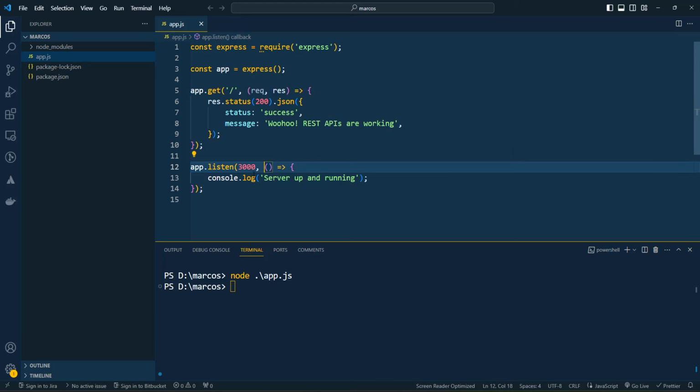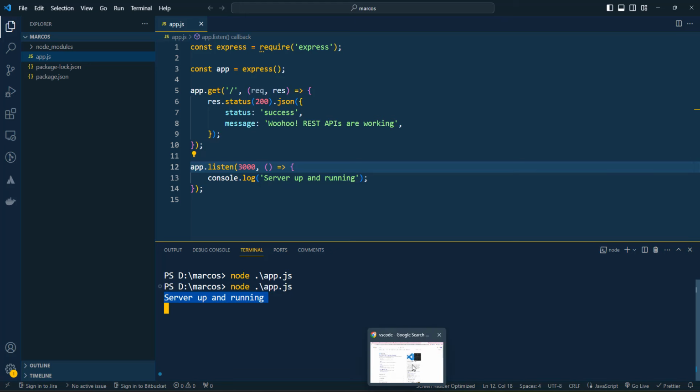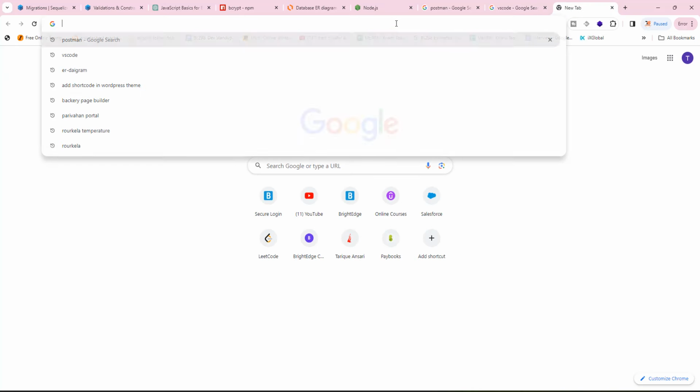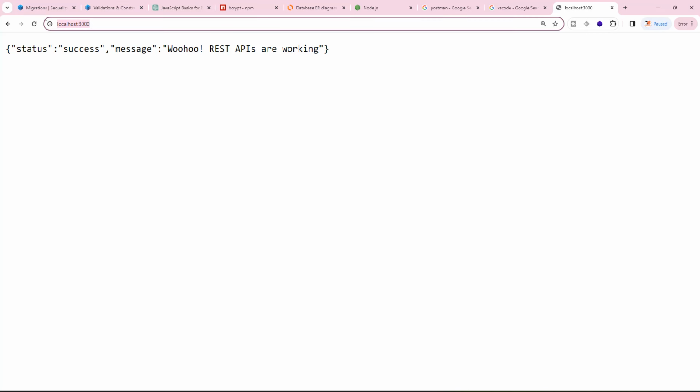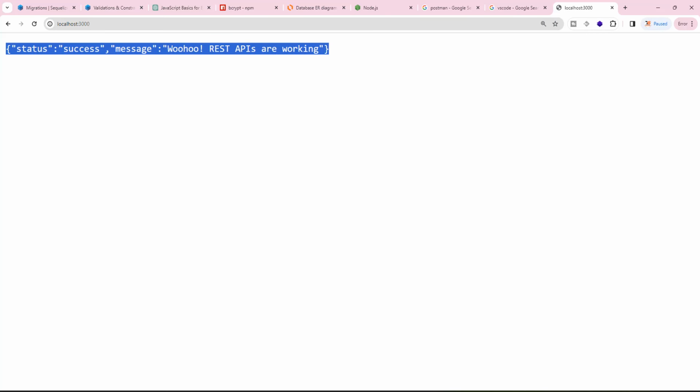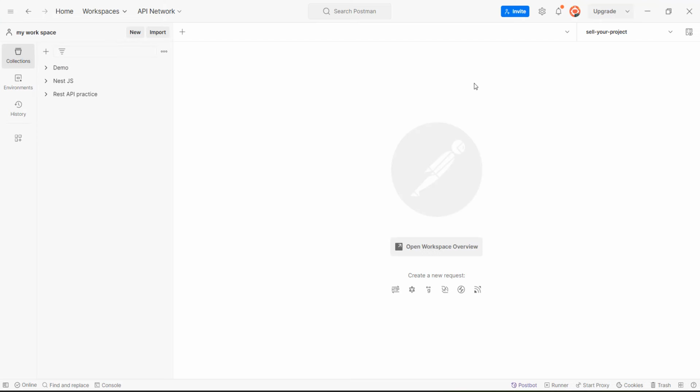Perfect. Now let's run it again. Now it starts listening on port 3000. So let's quickly check. We could check on the browser as well. If we hit localhost 3000, here we could see status is working. But usually we don't hit the APIs from the browser. We have the Postman tool that we will use.